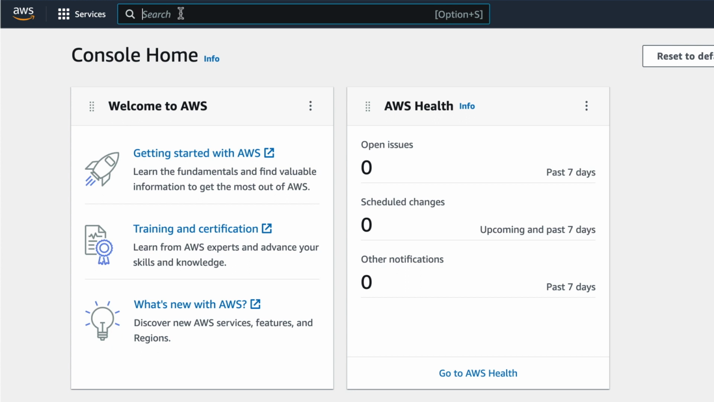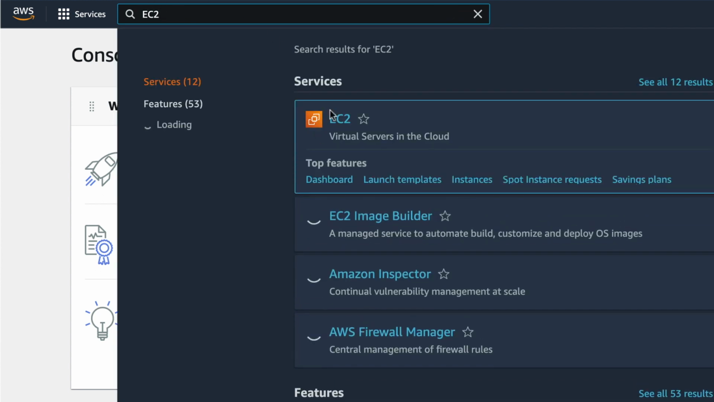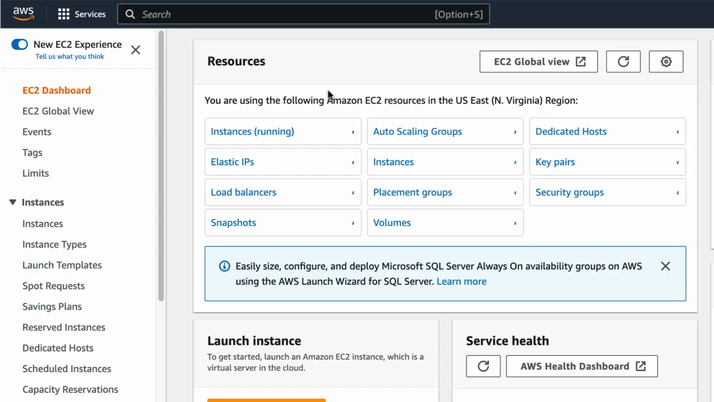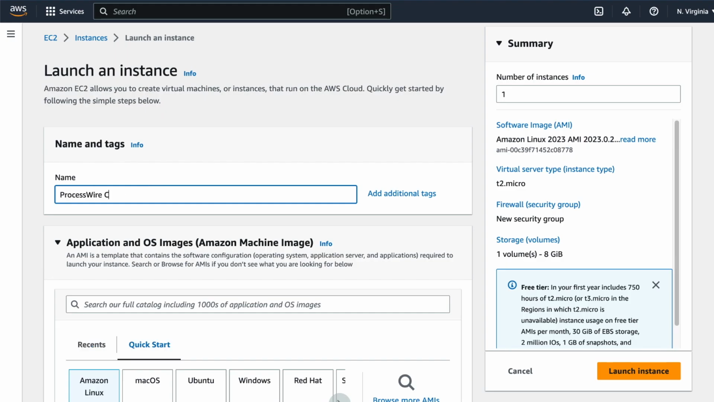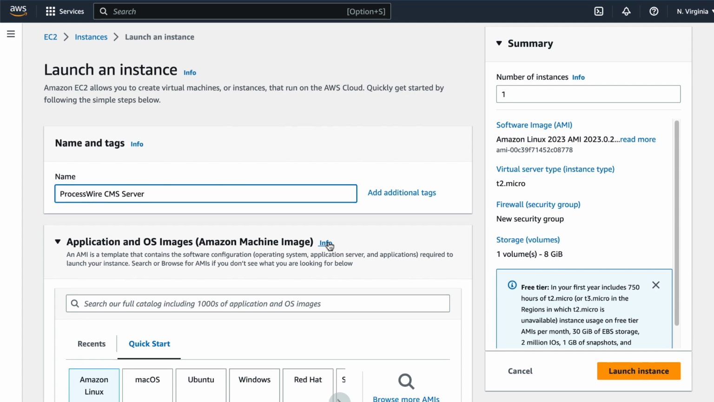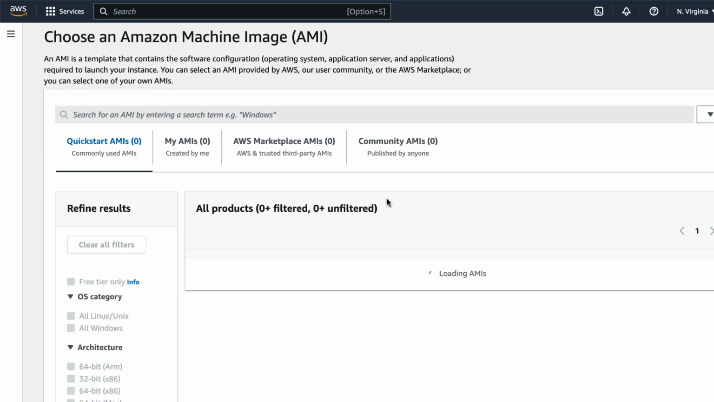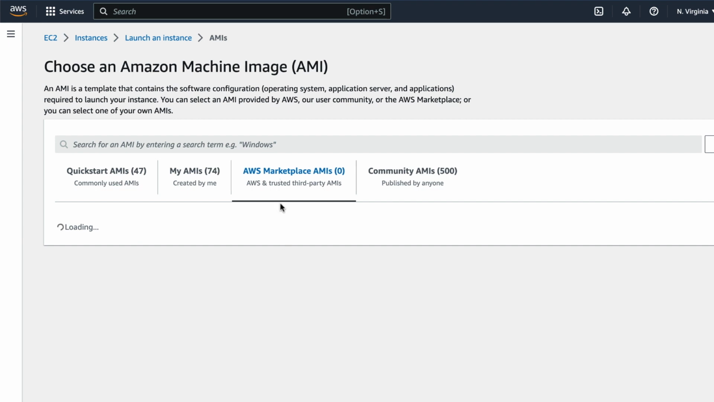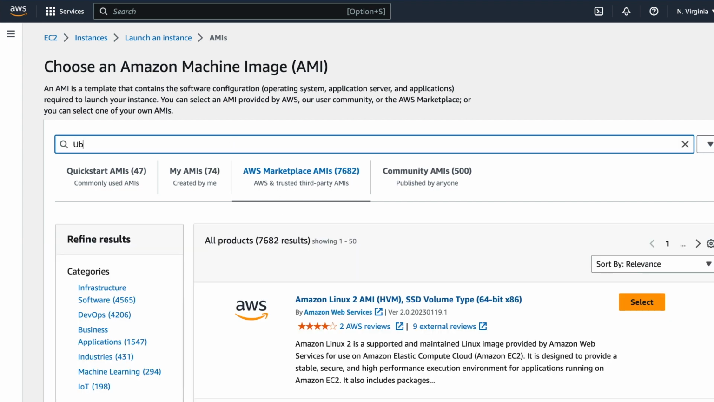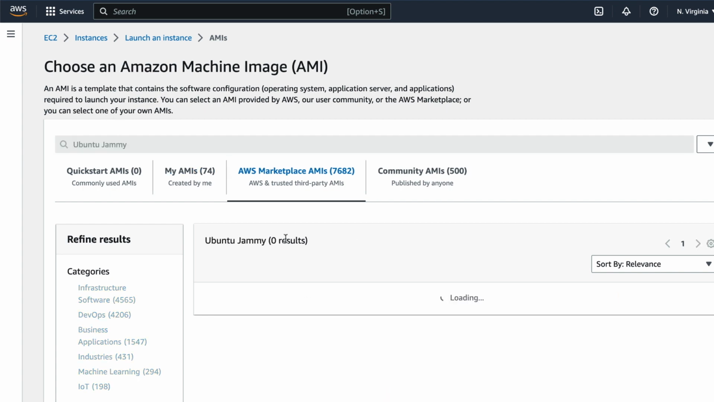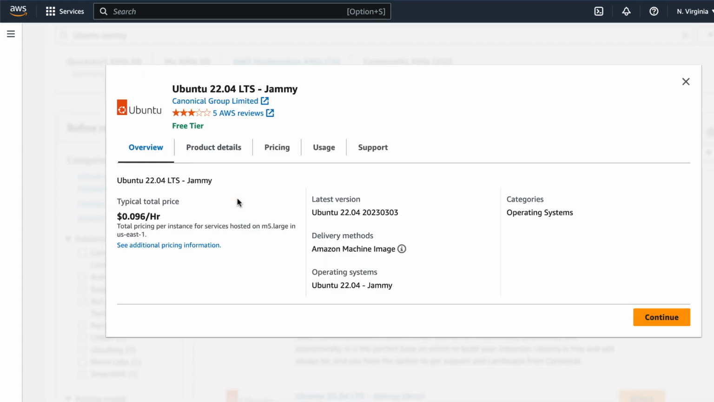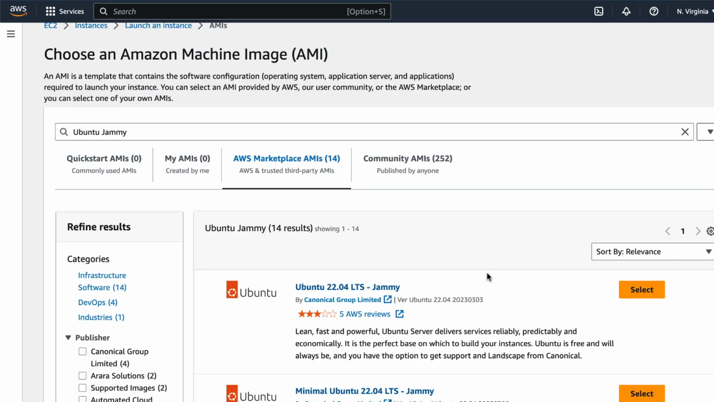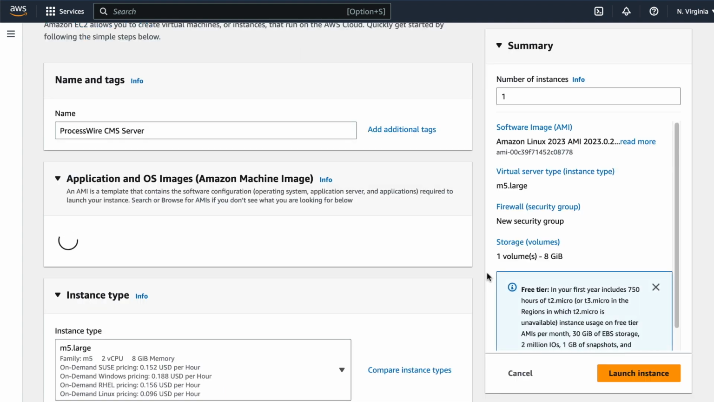I'm going to use the Amazon Web Services EC2 service for this setup. Open the EC2 dashboard and then click on the Launch Instance button. Give the instance a name, scroll down and then click on the Browse More AMIs link. Click on the Marketplace AMIs tab and run a simple search for Ubuntu Jammy. Press enter and then click select on the returned Ubuntu 22.04 LTS Amazon machine image. Click on continue and you should then return back to the launch instance wizard.